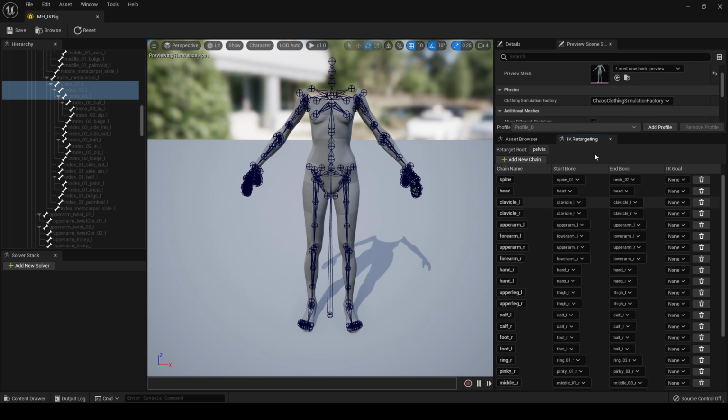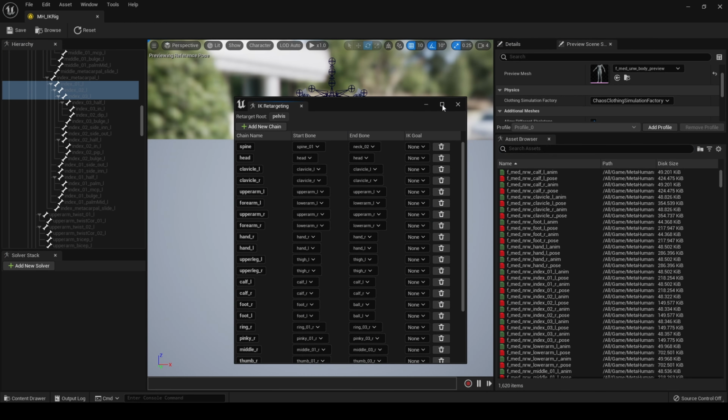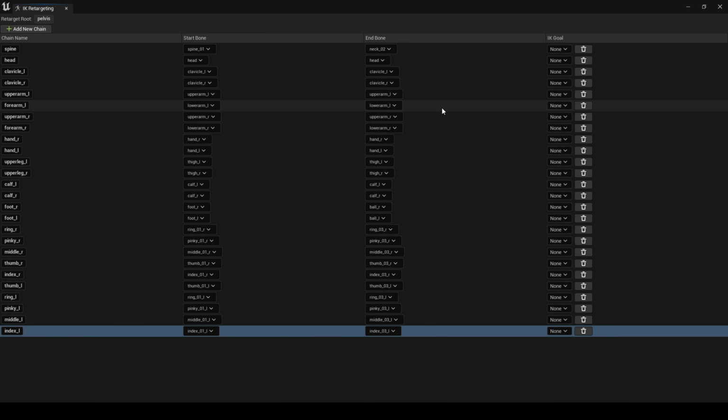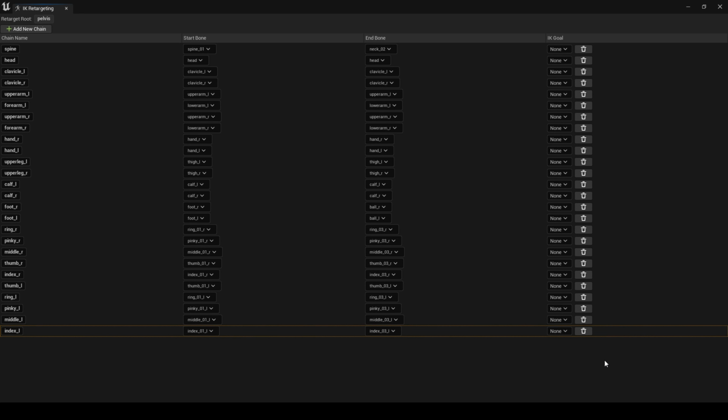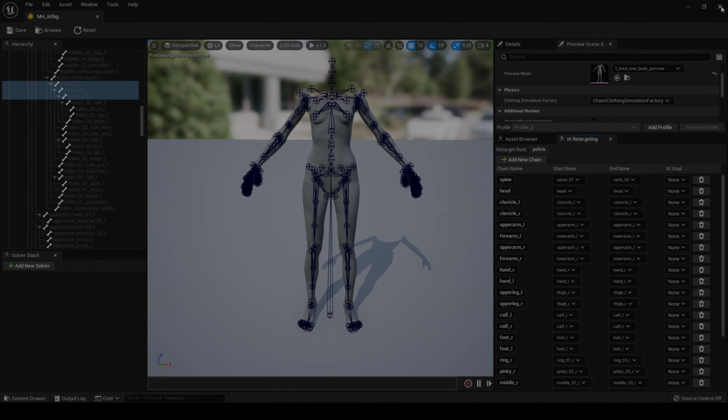Hopefully I haven't forgotten any, and what I'm going to do is just drag this out, and I'm going to do this. You don't have to do this. This is just to show you on your screen the chains that I have set up. That is our IKRigs now set up for both Mixamo and MetaHuman. It's time to move on to the IKRetargeting. Close our IKRig.